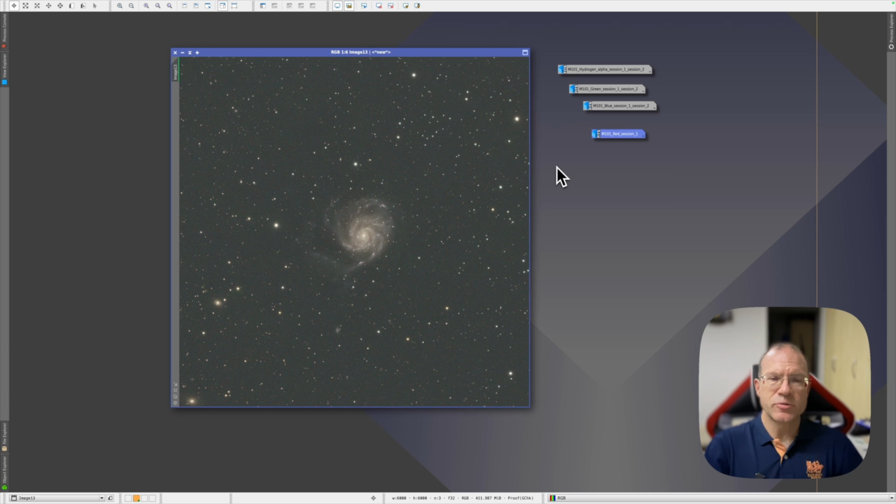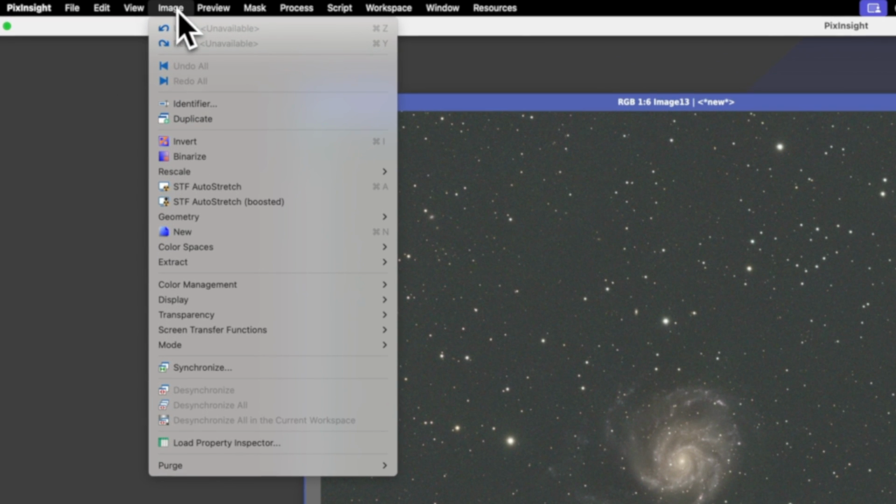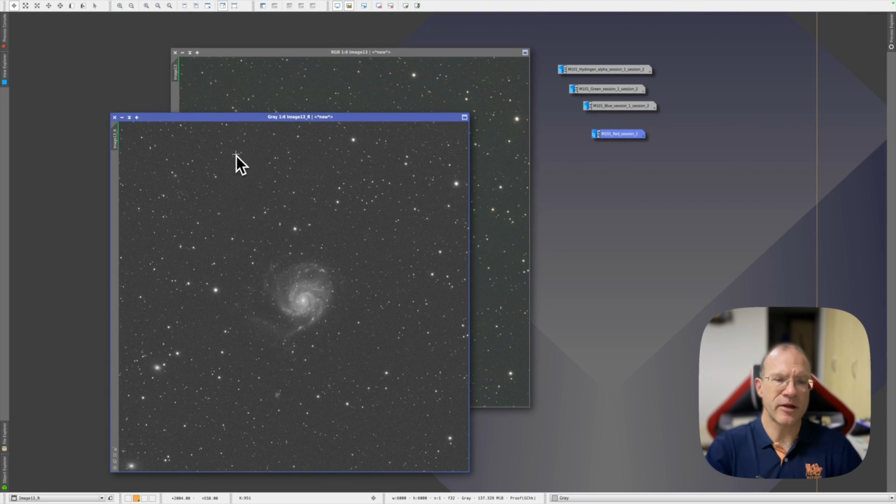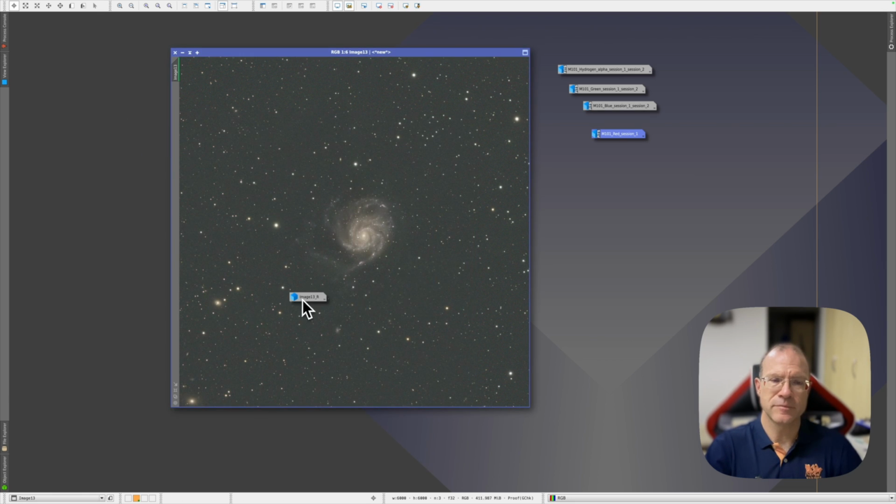When you would shoot one-shot color, you would actually start with that. That's what you would get, beside another exposure, which would be the dual narrowband having the HA and O3 emissions combined. So in this case, what you would do, you would go up here to Image, Extract, Red Channel. And we will get the red channel in grayscale, and you will put that on the side. So you need that.